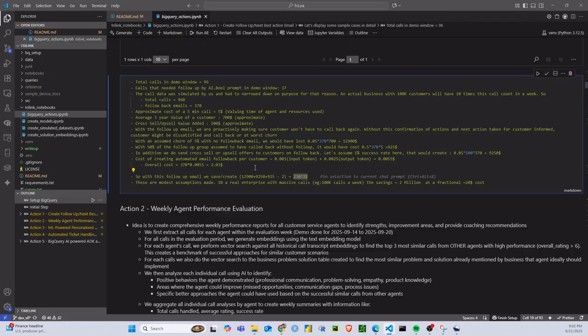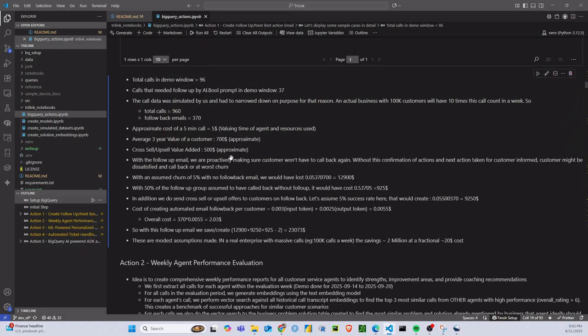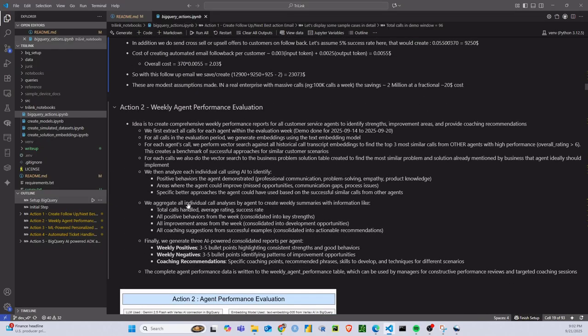All these details are provided in much more detail in the write-up, so I'm going to skip through to the next one.